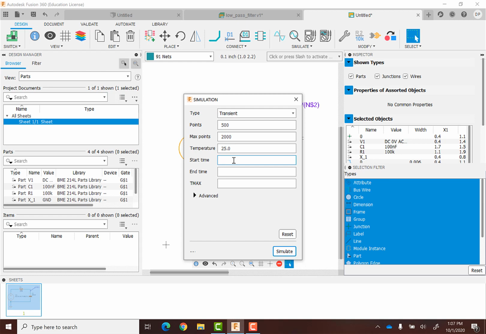So I think maybe if I can see maybe 10 waves of this, I'll start at 1 rather than start at 0 in case there's any transients, and I'll go to 10 seconds. And so we would expect to see 9 sine waves here. So I hit simulate.